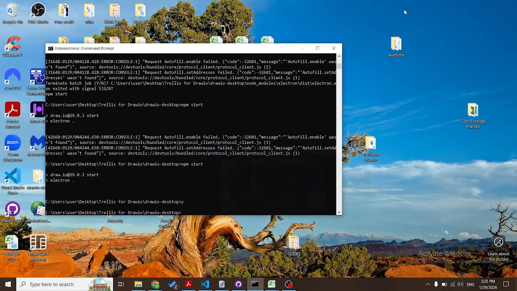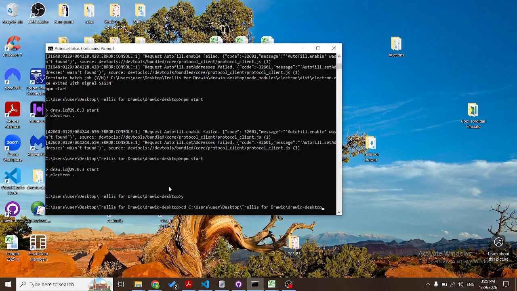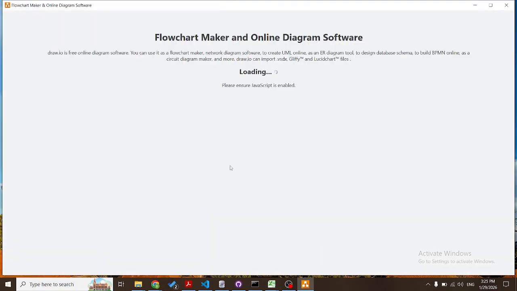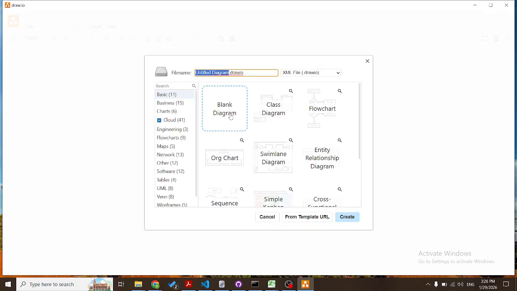Alright, this is a quick tutorial on how to use Trellis for Draw.io. Do npm start in the root directory of the repository, of course once you've built it. Alright, we're going to start a new diagram.